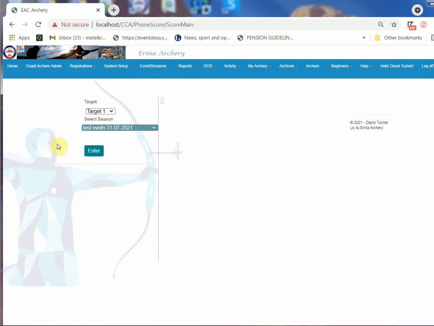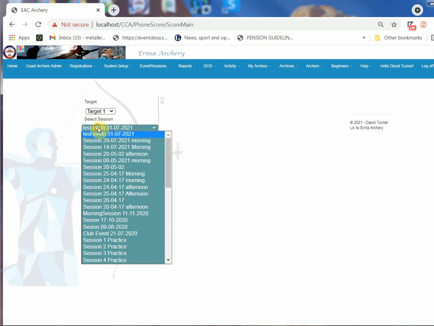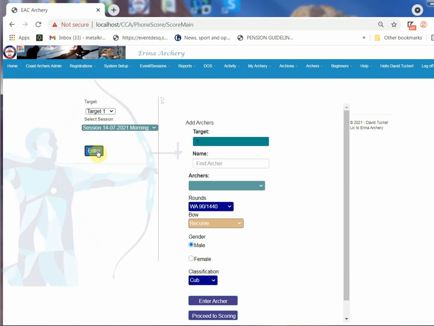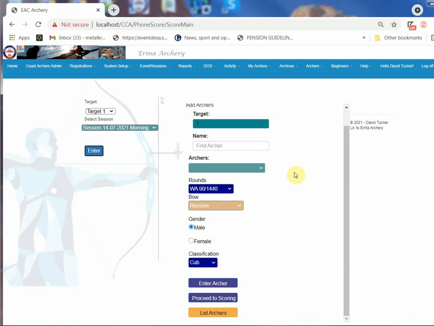Again, my machine's running a tad slow. Okay, so on target 1, I'm going to select the one where I had a ridiculously high rating of 102, and I'm going to show you what I need to change. Okay, now I can list all the archers that were on this screen. Again, it's going to be a tad slow.